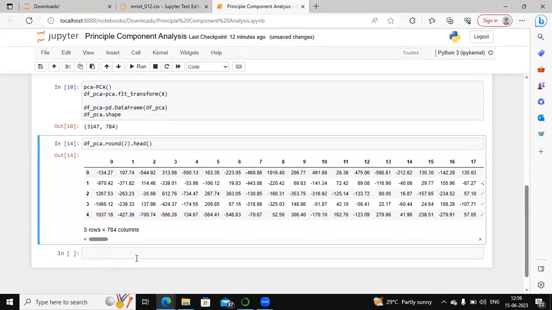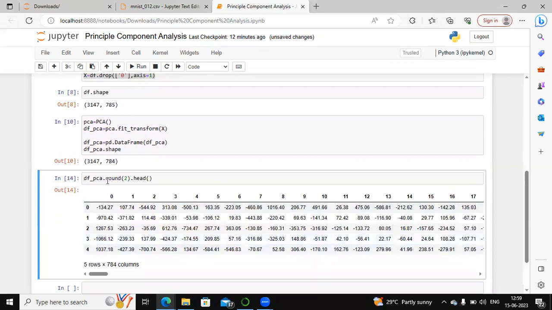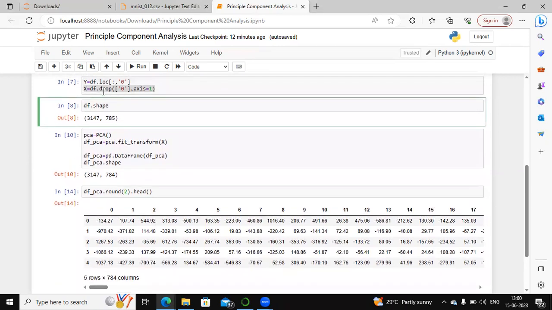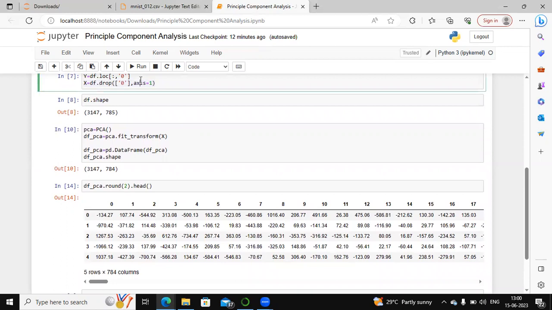The data has been standardized and we have got our principal components. So this is PC1, this is PC2, this is PC3, and so on. Let me explain it theoretically. The first column is the first PC, the second column is the second PC, and so on. The data frame df_PCA has the same dimension as the original data frame X.